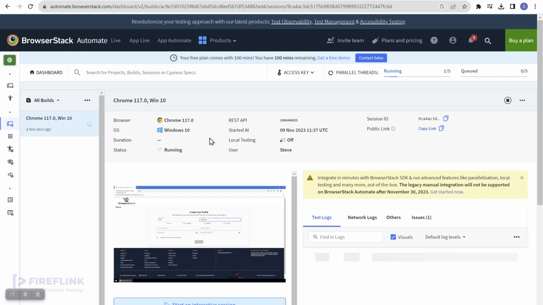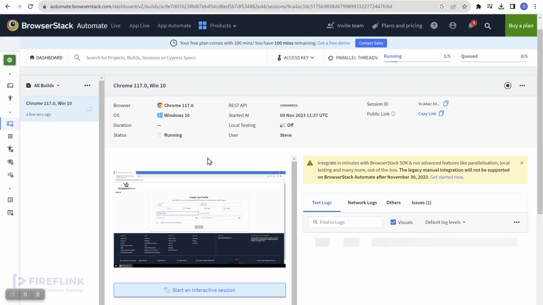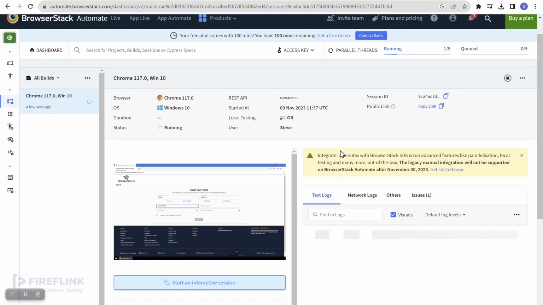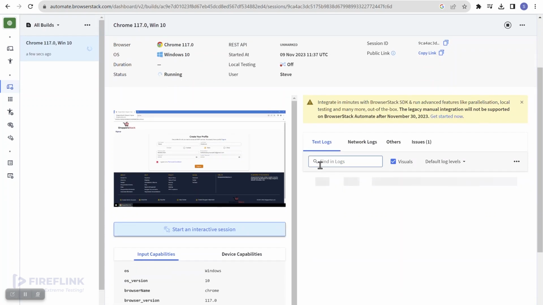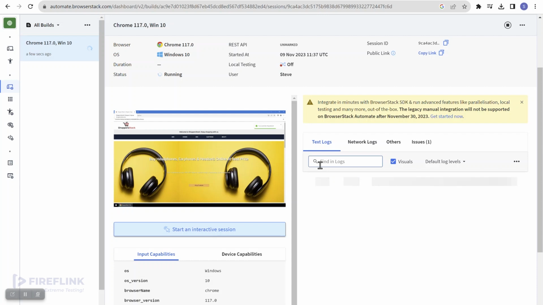So how come these details are reflecting here? Because I have given the same details in the FireFlink account. See, the execution is going on. So once after the execution is done, we can get the execution video also from the BrowserStack. We will see that once after the execution is done. So the execution is as of now going on. It is registered.